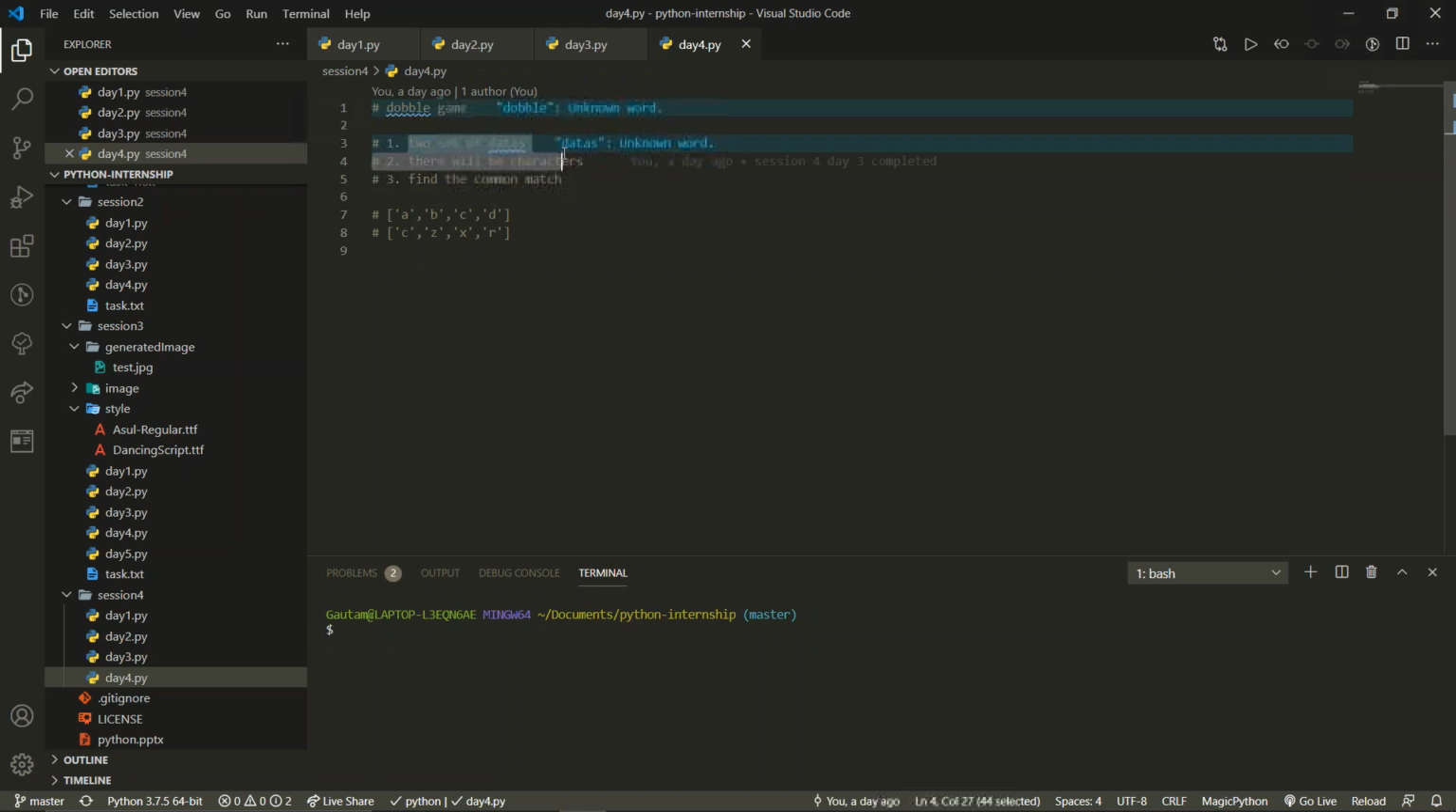We're going to have two sets of data. There will be characters in that data, and the users who are playing the game need to find the common match in it. The data will be in a format like this, and they need to find out what is common in that particular list.